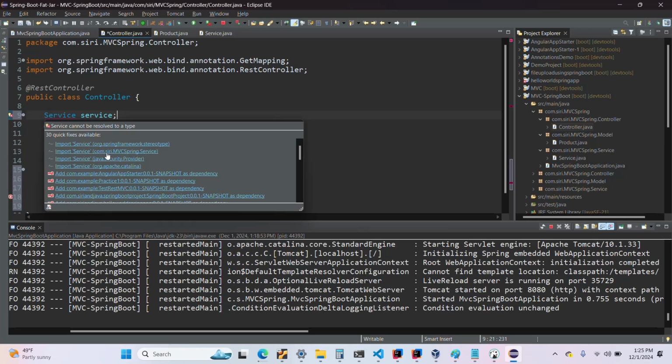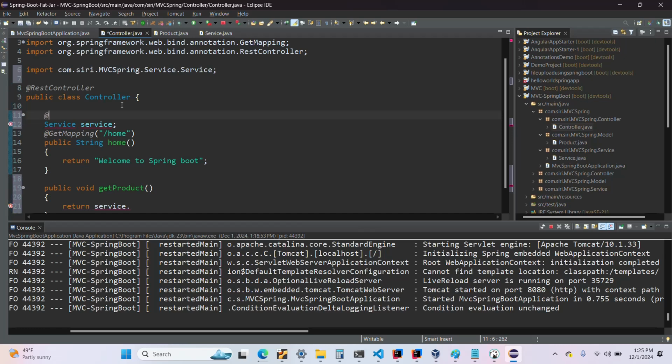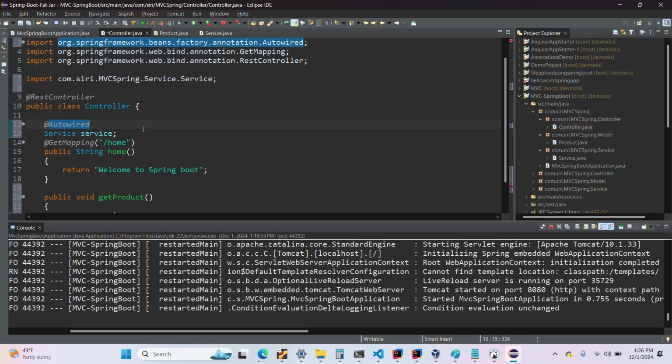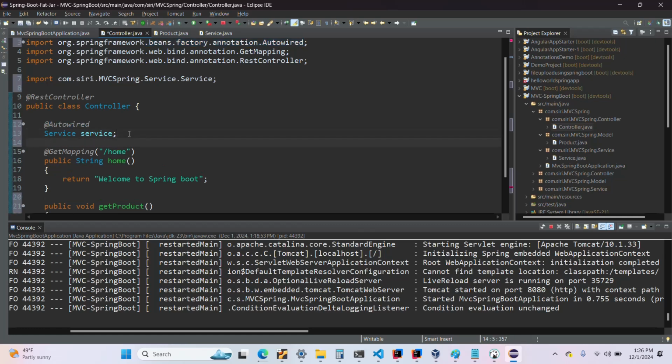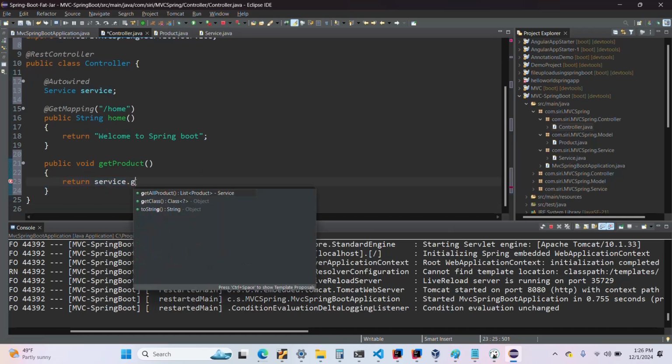This is the class that we have defined. If you include this one, it will include the service which is present in the Spring framework. We don't want that. We need our own service class. So that's why we have to do that. And then we can add Autowired. Autowired is a special annotation in this Spring Boot application that helps us in creating the object. So with the service, we are going to call getProducts.